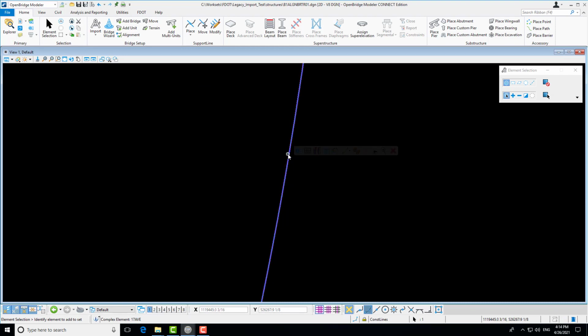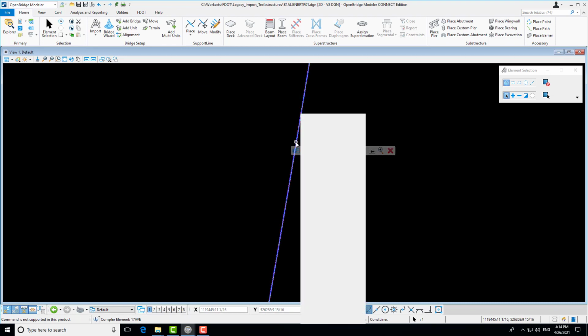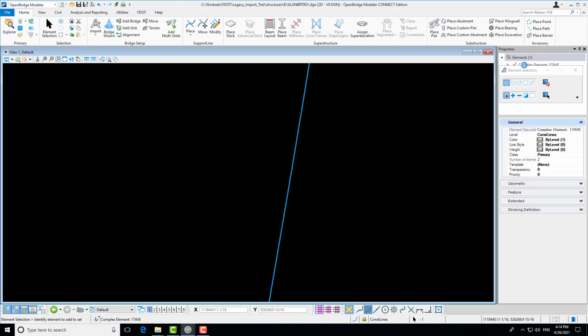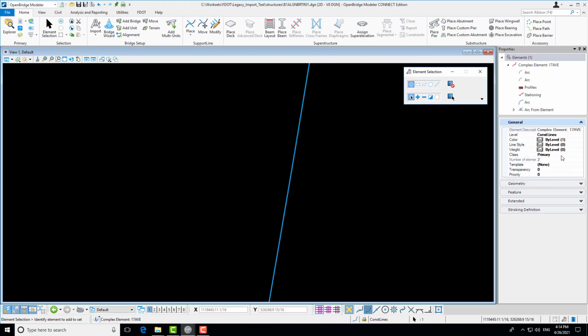So we can select the alignment that we've just brought in, and then right-click and open up the properties. And once the properties dialog box has opened up on the right-hand side, we are going to assign a feature definition to our alignment that we just imported. So we will drop down here, Feature. As you can see currently, it says no feature definition. We're going to assign a feature definition that we can annotate the alignment and add the stationing to it that is already inherently within the GPK file.